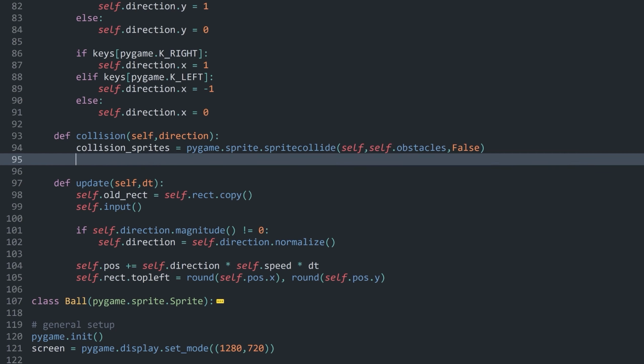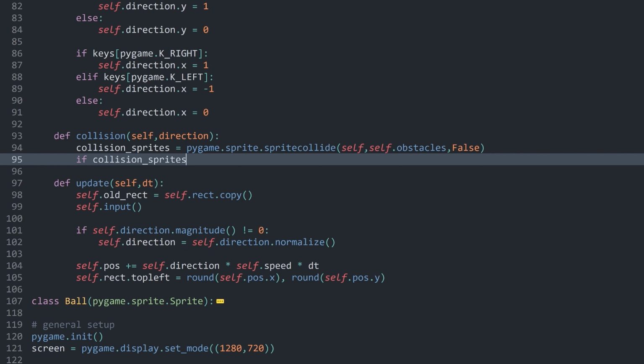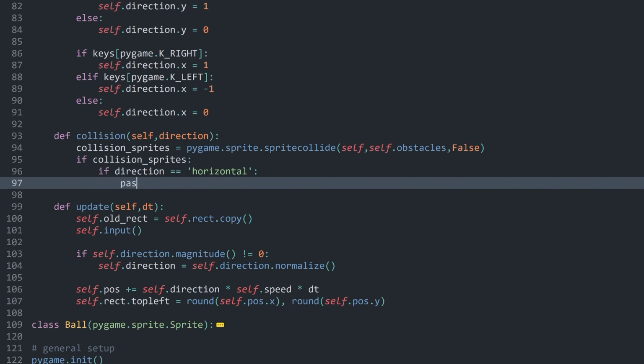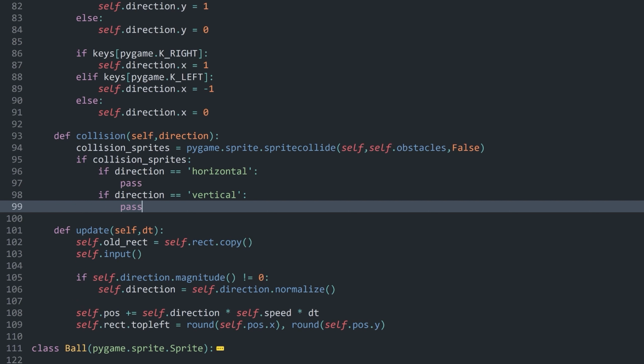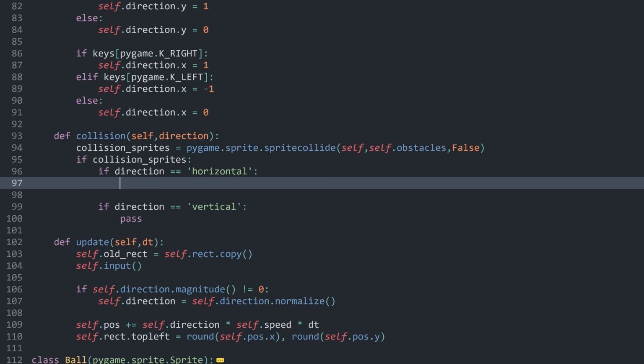Now what I want to do. I first want to check if collision sprites exist in the first place. So if there's any object inside of that list. And once that is the case, I want to check if my direction is either horizontal. Then I want to do something, let's say pass for now. And if my direction is equal to vertical, then I want to do something else. Let's say pass in here for now. And let's start working on horizontal.